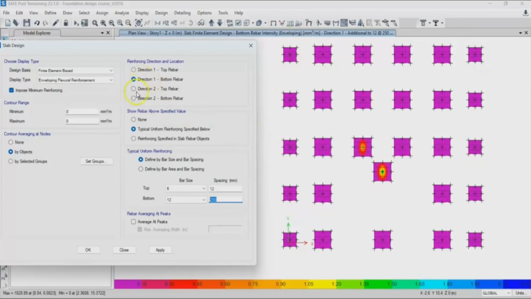Then you can also provide the same in the Y direction. The Y direction is going to be direction 2, right? So let's see if it is also going to satisfy the Y direction. You need to click on direction 2 bottom rebar, then click on apply. As you can see, it is also satisfying the Y direction. So the final design is going to be 12 mm diameter bar at a spacing of 250 millimeter center to center.